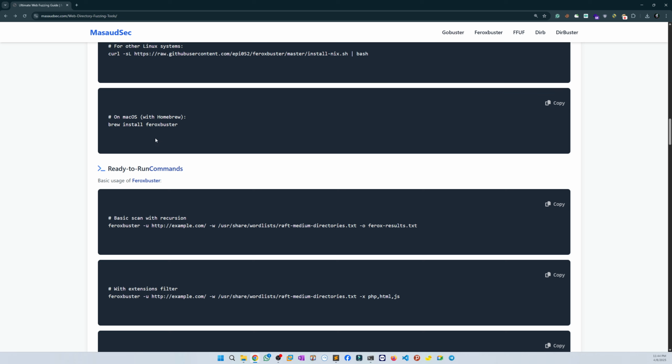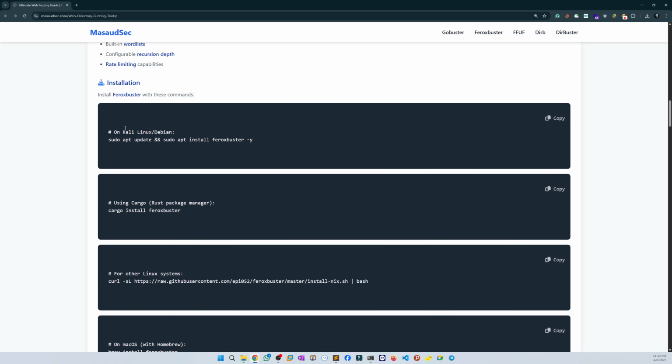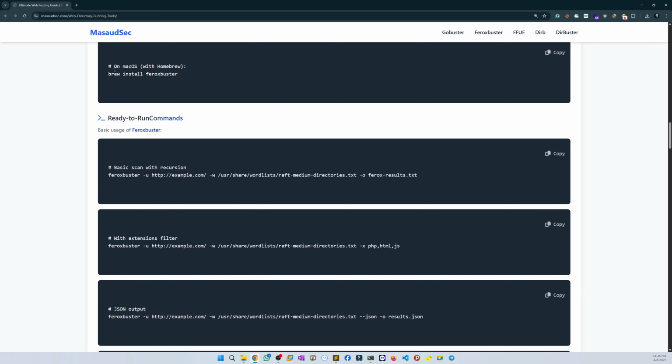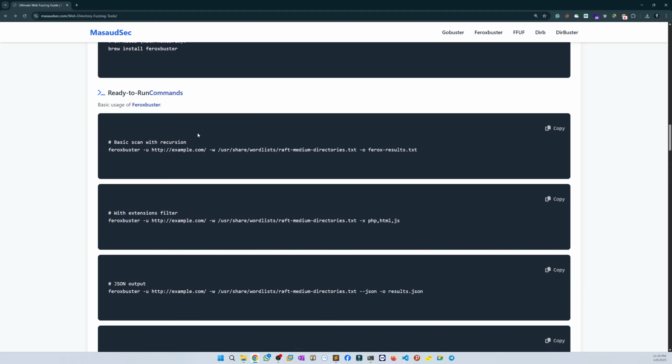I have mentioned all the possible methods that will help you to install Feroxbuster, approximately 4 different methods. For macOS, I have also mentioned how to install and run Feroxbuster. This is the important thing you need to understand.